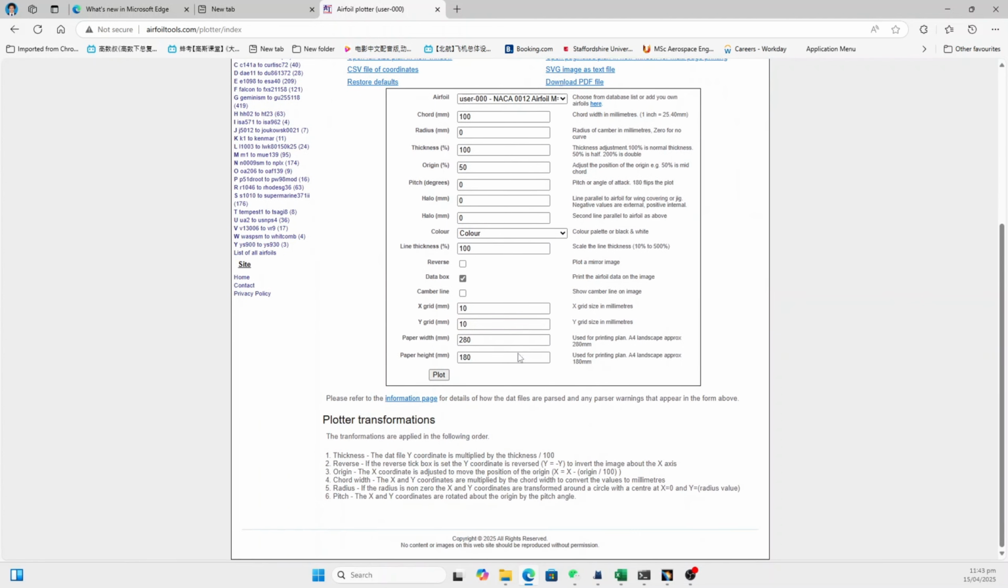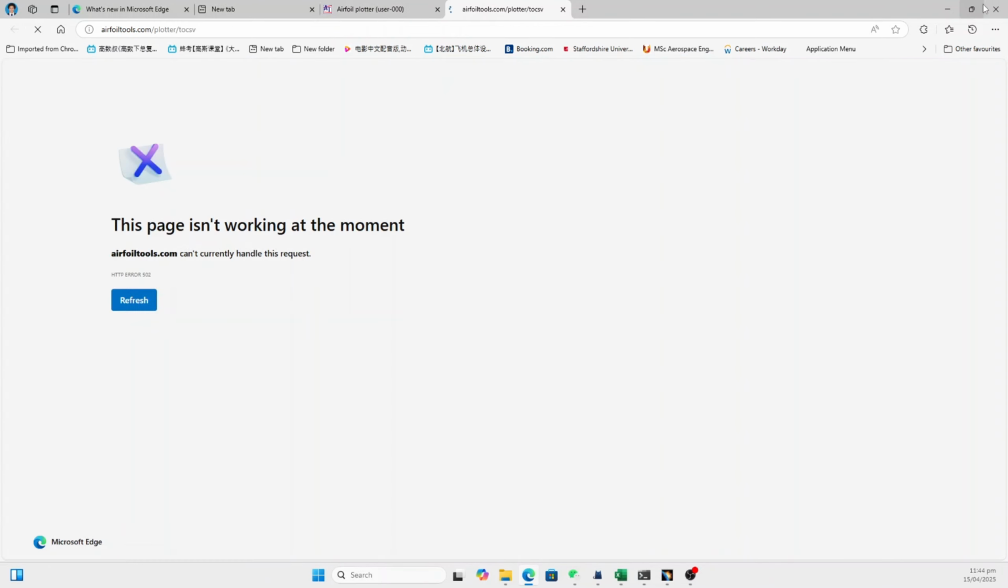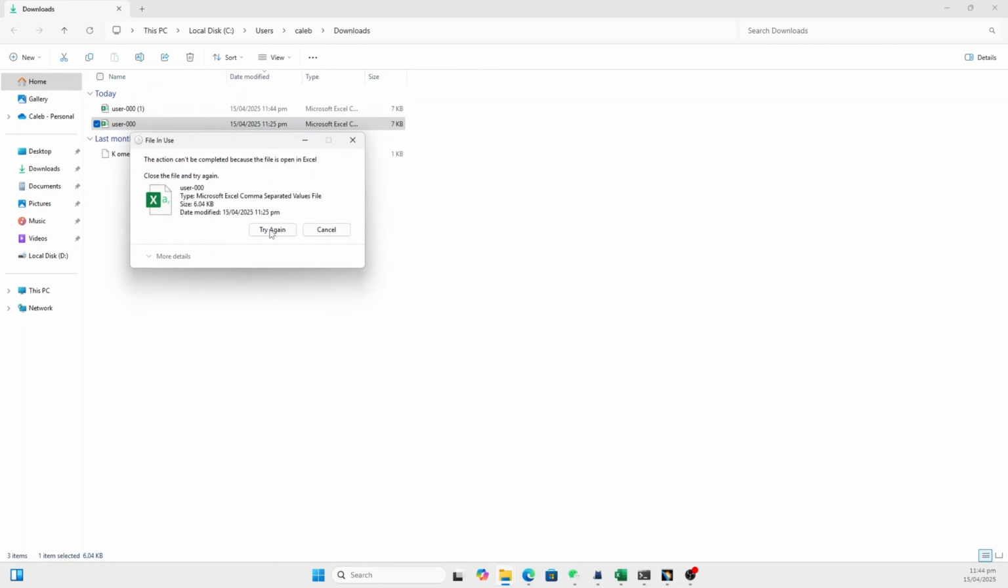So once everything is done and you're satisfied with this 2D sketch, now we will click on CSV file of coordinates. Once you click on this, it will download automatically. So I will just click on it and watch it download. So it's downloaded. This is where it is. It's saying 1 because I already downloaded another one before. So I'll delete this first one. Oh, it's being used. Okay, close this one.